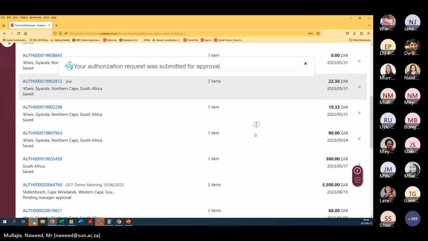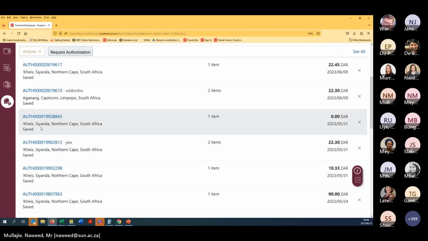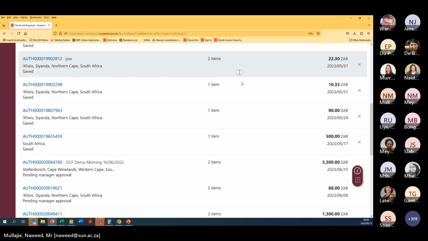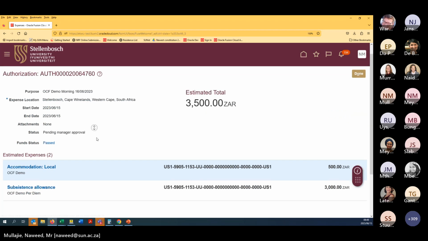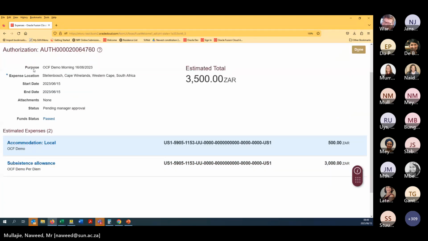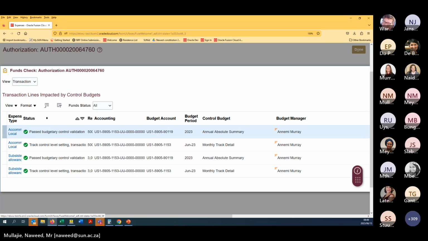Okay. The 3,500 will appear over here. I'm going to give it a few seconds because I wanted to do the test for funds. Okay, once I go in, there we go. You'll see it will give you the details. It will give you the information. The status will be, it will give you the status, and it will also give you the funds status. And just so that you can see, it will give you the information saying the funds have passed.